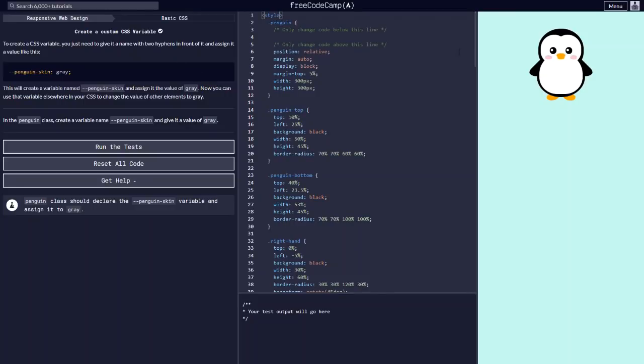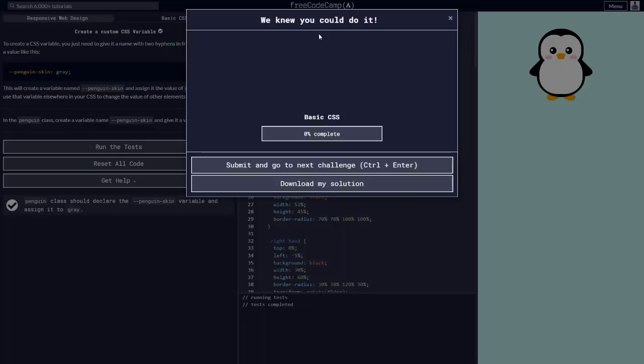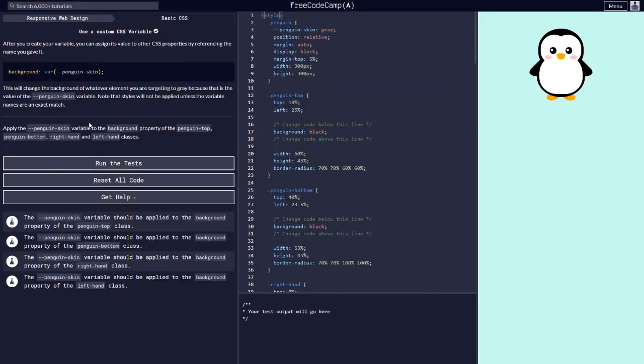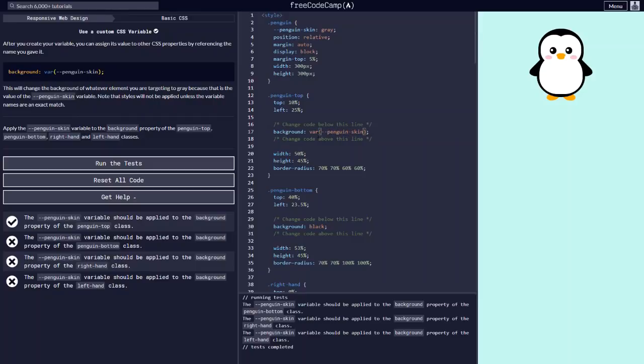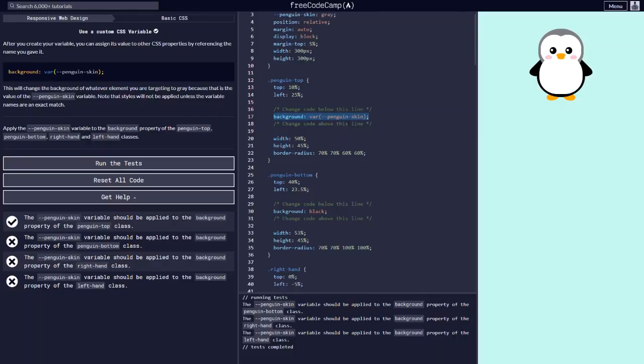Create a custom CSS variable. In the penguin class, create a variable named penguin skin. We're going to use penguin skin and give it a value of gray. That's it. Apply the penguin skin variable to the background property of the penguin top. So we use that like this. Do the same for the background property of penguin top, penguin bottom, right hand and left hand classes. So we're gonna have to do a bunch of copy pasting for the same thing.